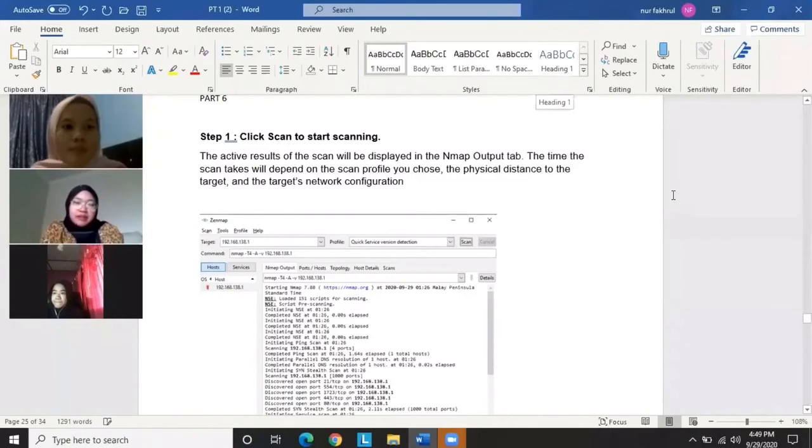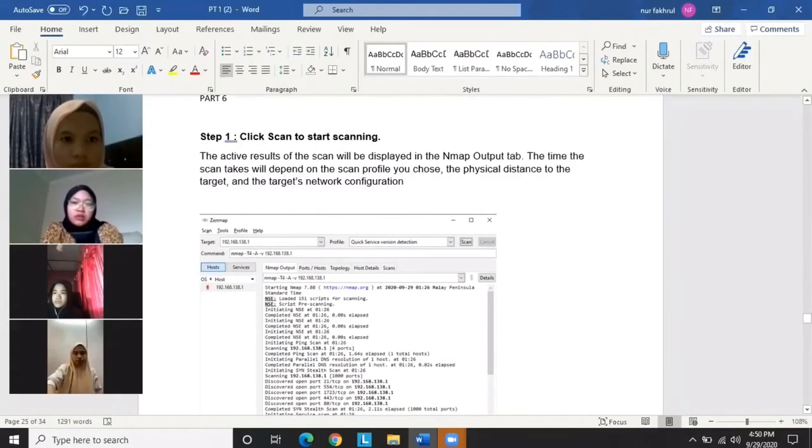Seterusnya part 6. Okay. So kat sini kita buat untuk quick service version detection. Macam step yang sama macam yang atas-atas. Kita akan scan untuk start scanning. So lepas dah scan tu dia akan keluarkan NMAP output tab. So dekat situ the time the scan takes will depend on the scan profile yang kita pilih tu lah. So output dia akan keluar depends of scan profile yang kita pilih tu.